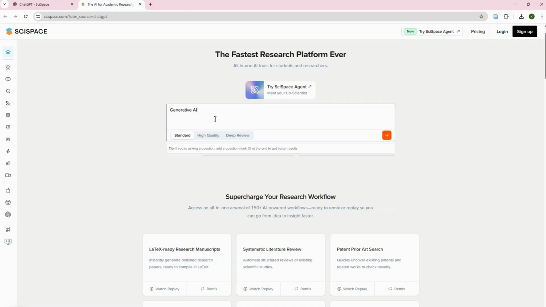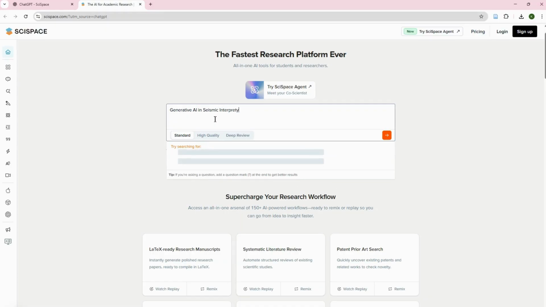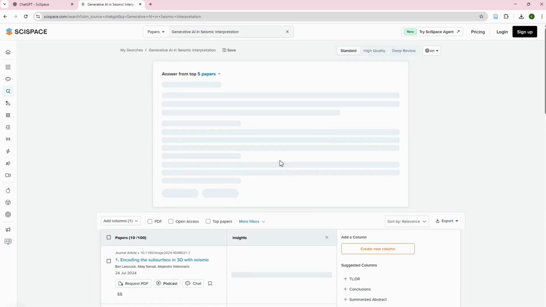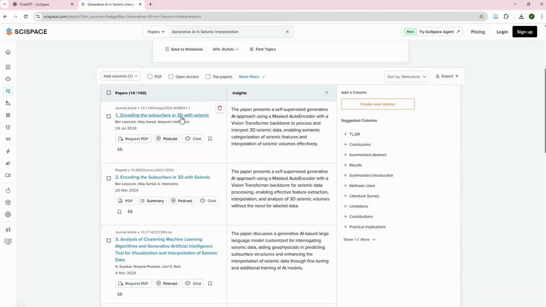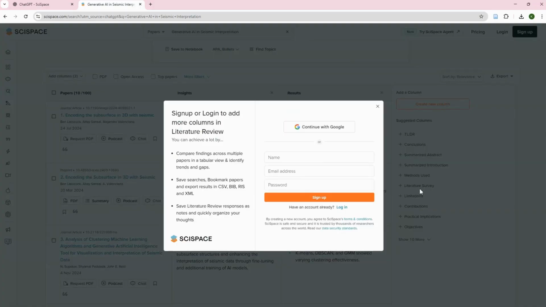Generative AI in seismic interpretation. Sorry that I'm using that, that's my area of interest. It's going to give you a list of papers, and access to them in terms of the DOI numbers. Look at this, for example, this work by Ben, encoding the subsurface in 3D with seismic. It has also given you insight into what you can check for each of them. If I say I want the results, it's going to generate a column for that. The contributions, it's going to do that.